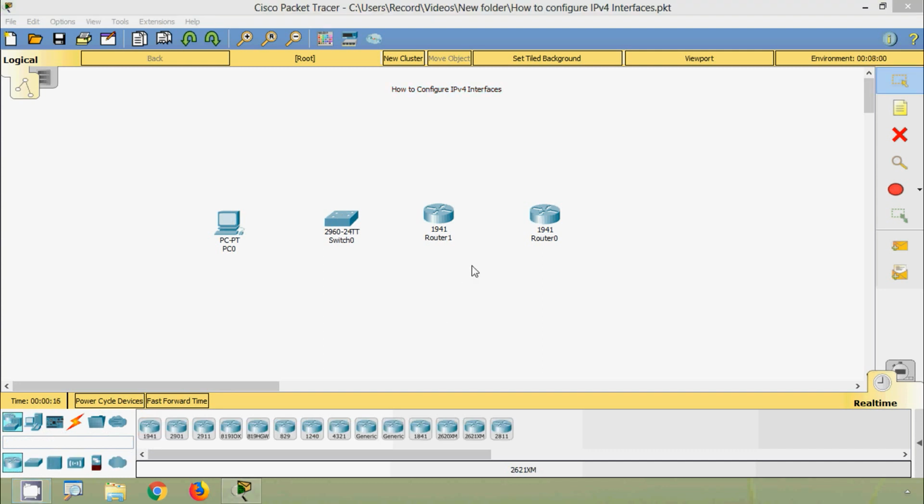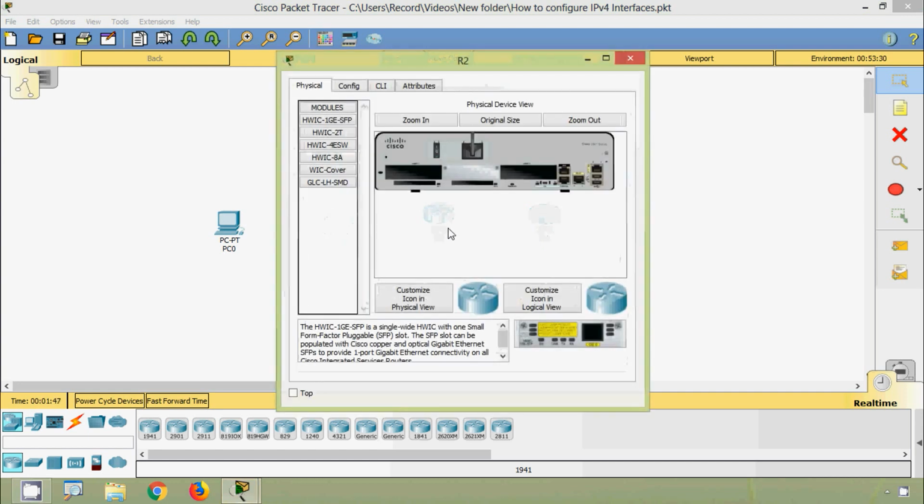We will rename these devices. This is R1, here we have R2, here we have S1, this is PC0. Now we will add a WAN interface card on these routers.